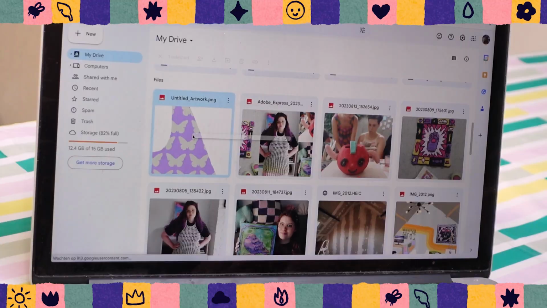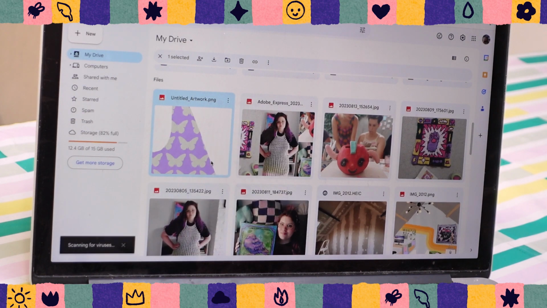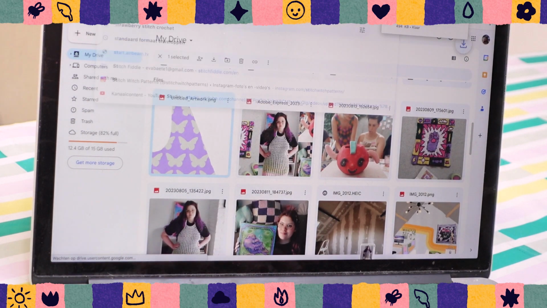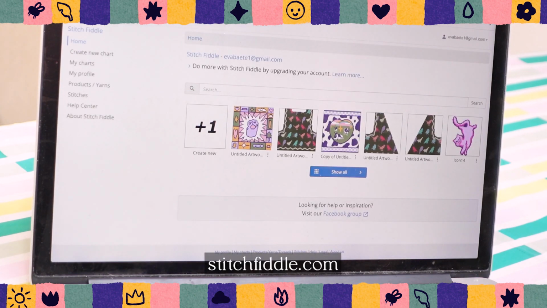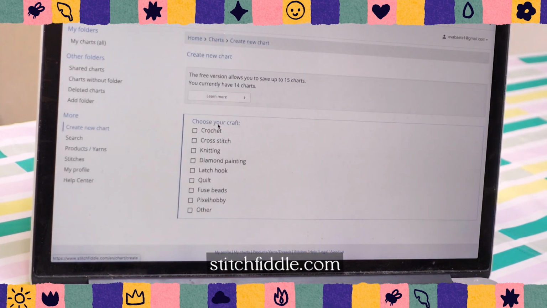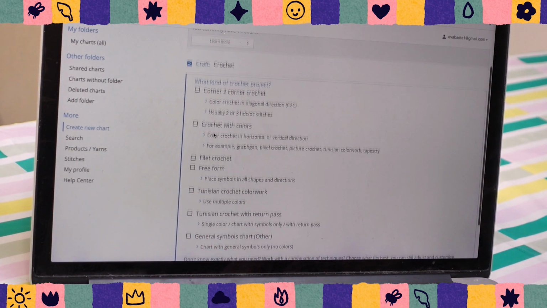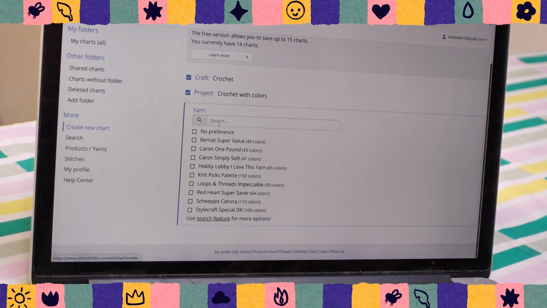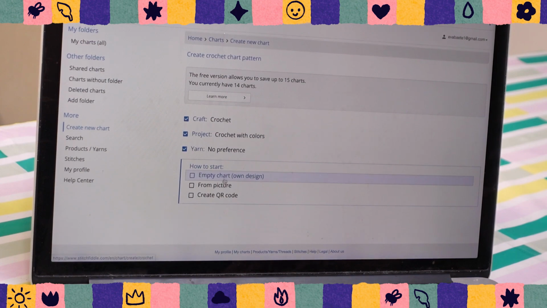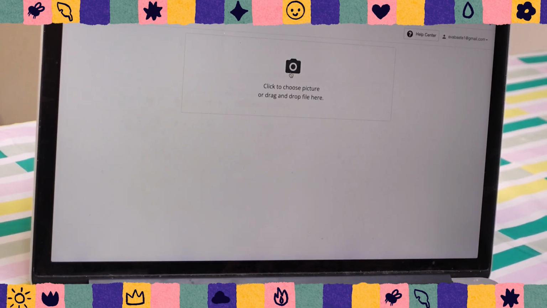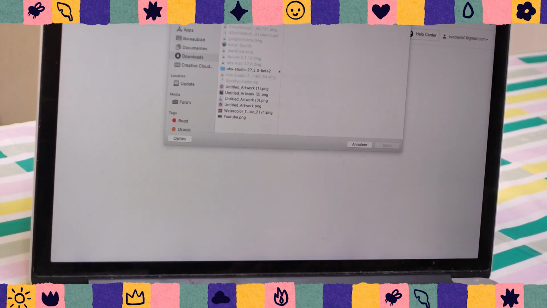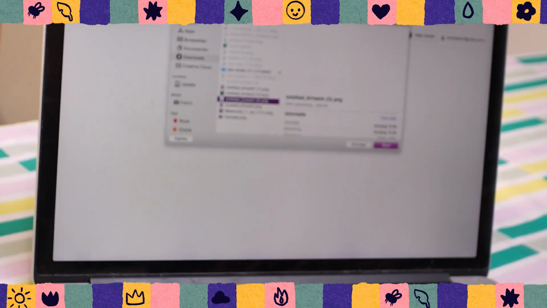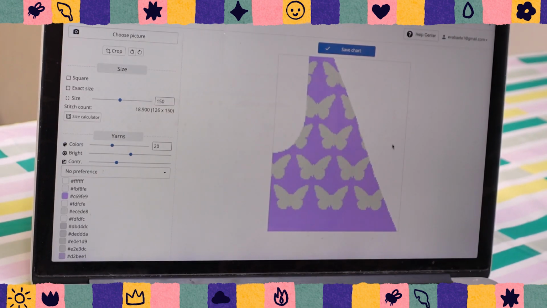And then we go over to the part where we use our desktop. I download the file, and then I open stitchfiddle.com, and here I will import everything and also read the pattern. You can see the steps that I do here on screen, but I just import a picture, and I also choose crochet, and crochet with color, I think. And then I import my file, and then you have a few options before you upload the file.